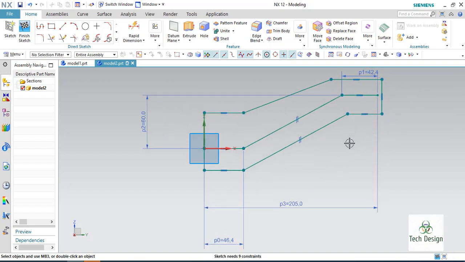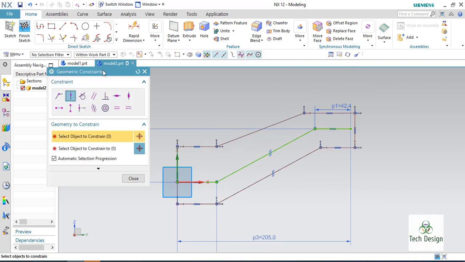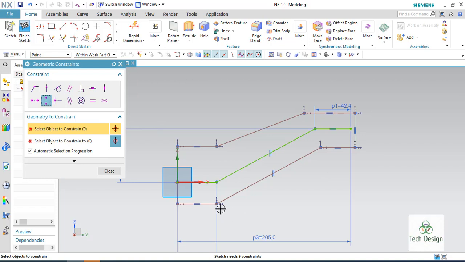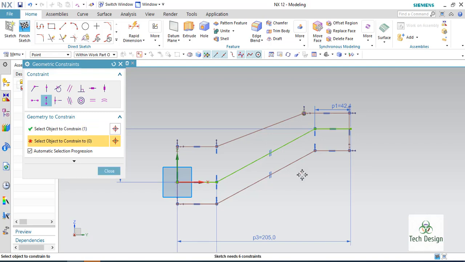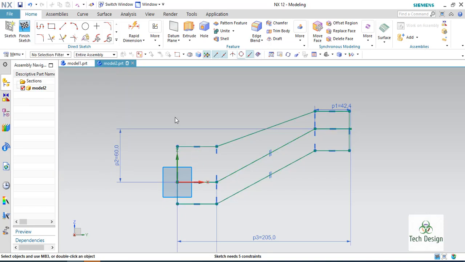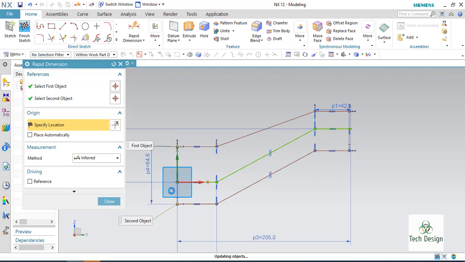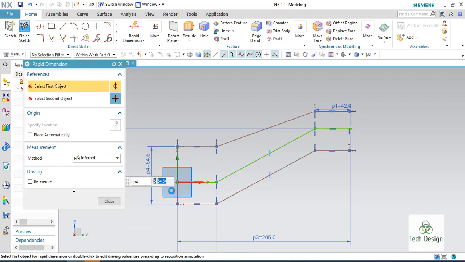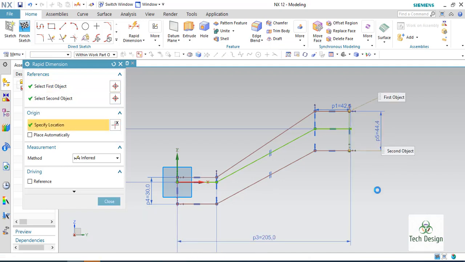Now I just need to constrain them. So let us press C for the constraint, and I want to make a vertical alignment. This point should be in vertical, this point should be in vertical, and in the same way these 2 points as well as these 2 points are in vertical direction. Now I'll give some dimensions. This side the dimension is around 30, and this side it is 16.